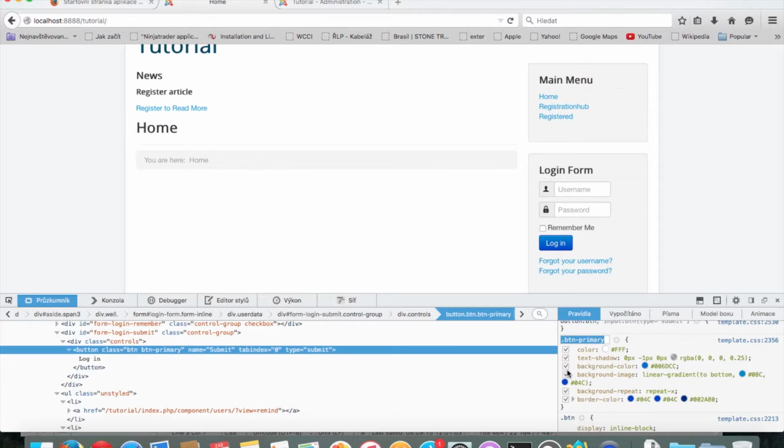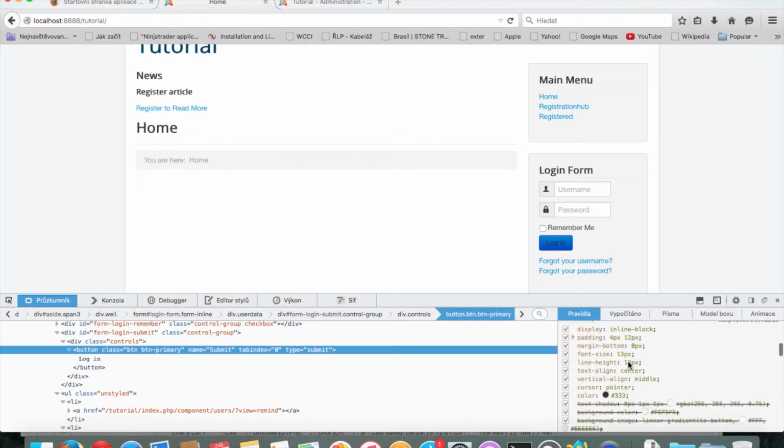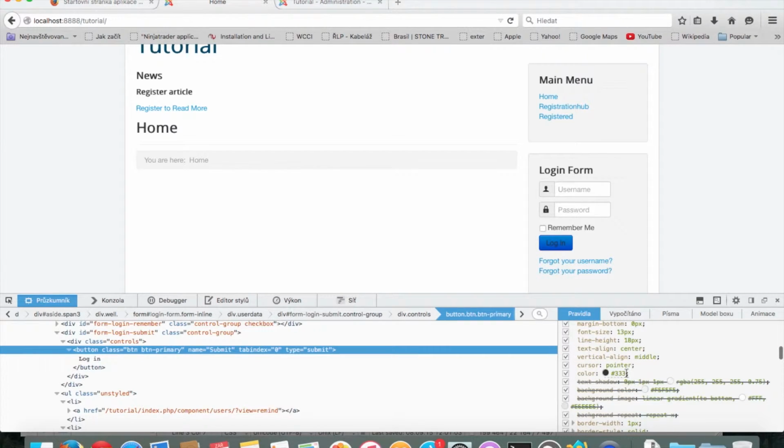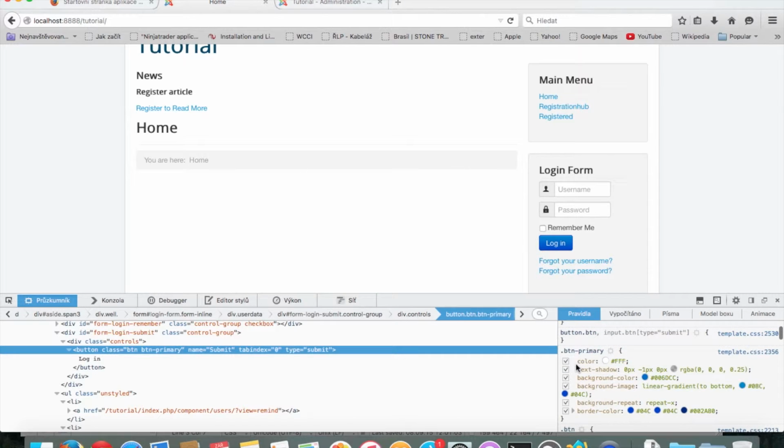So you can try to uncheck these boxes. You will see what will happen. You can uncheck, for example, the color. You will see that the color changes to black because the style is taken from somewhere else this time. For example, now it's this active row. And you can try to change the colors, borders, everything, in your browser, and you will see the immediate effect on the element.